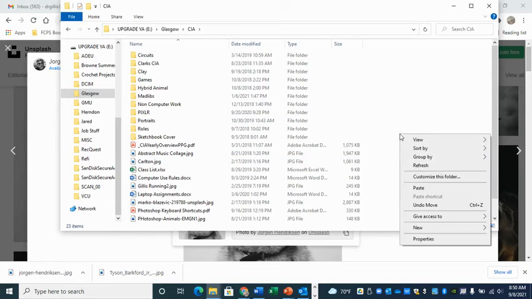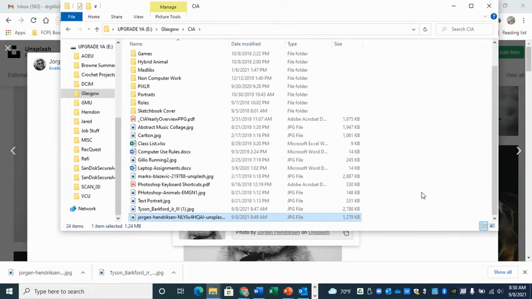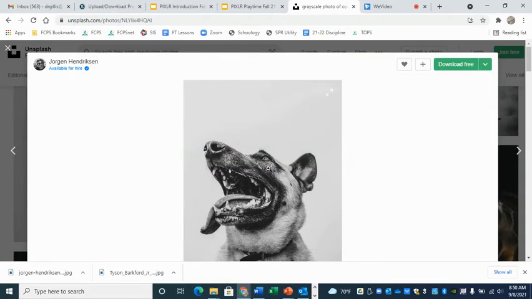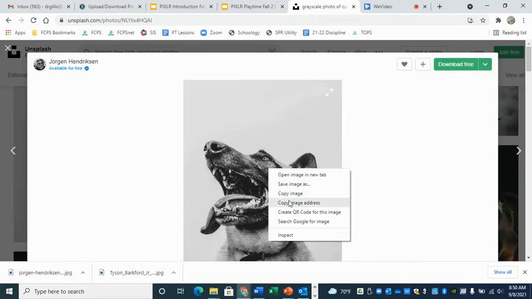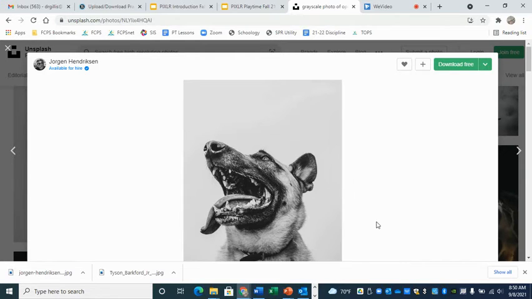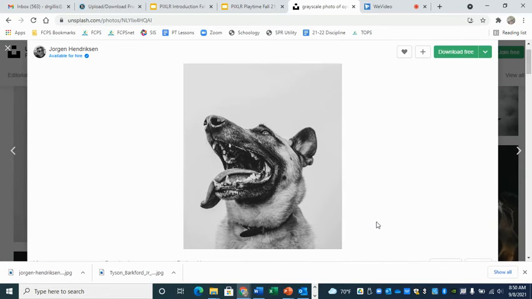So now I can show you the right click to paste. It'd be pasted into that folder. You should always download an image instead of copying and pasting it. Some of you might be tempted to right click on this and copy the image, because when you do that, you get a much better version of the image. The image that you see right now is teeny tiny. The image that I downloaded is very large.